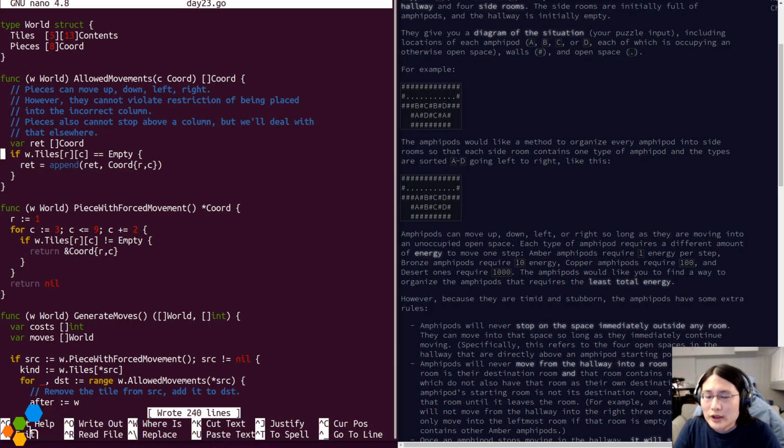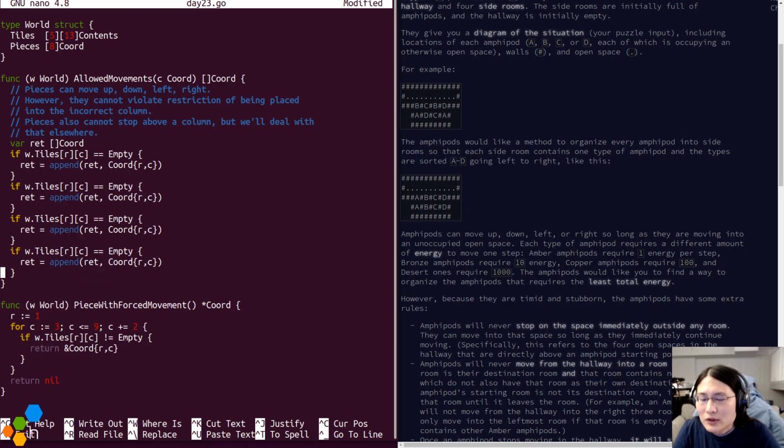So I want to do this effectively as a for loop, but I can just do this the lazy way as well, because there are really only 4 possibilities. R minus 1, R plus 1, and C minus 1, and C plus 1.